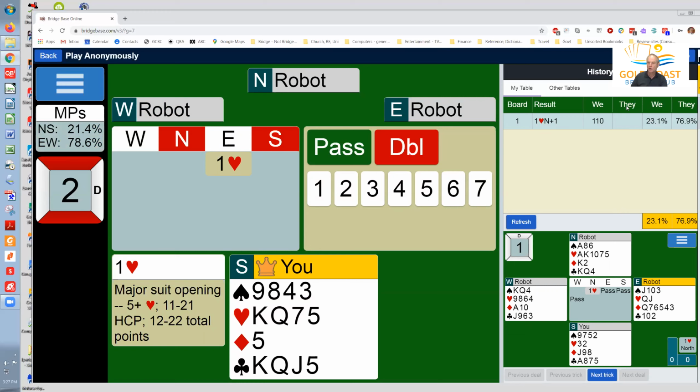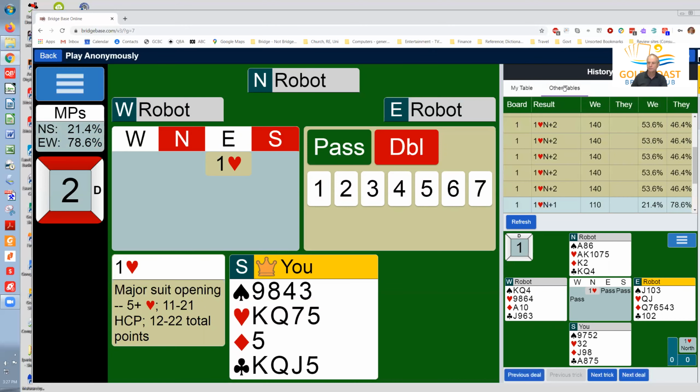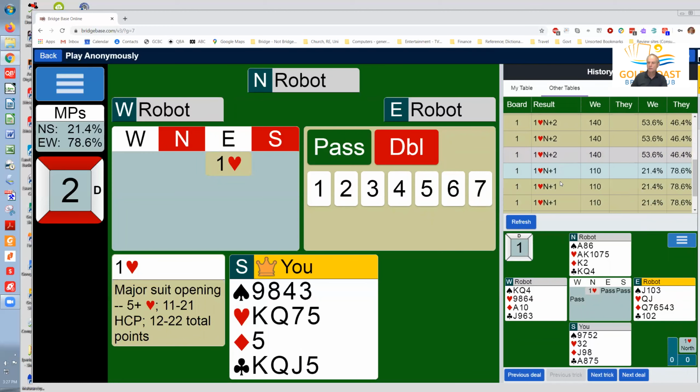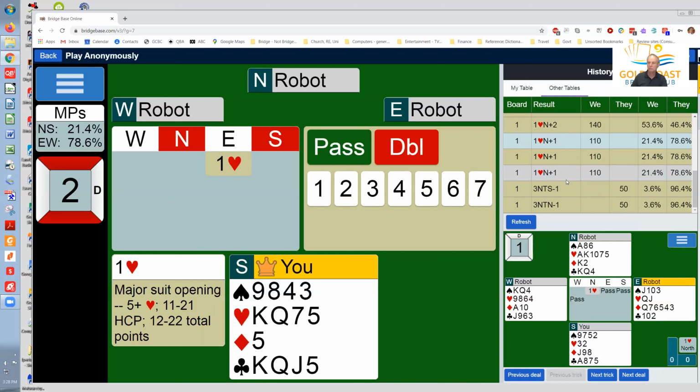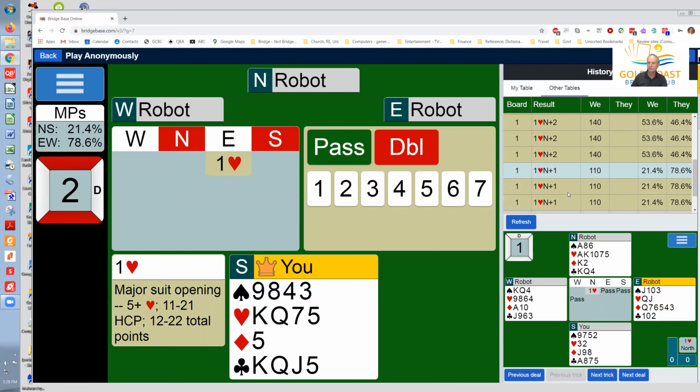You can see why that might be so, because you can go to the other tables up here. You click on the other tables. You'll see that we're 1 heart making 2 extra tricks, 1 heart making 1 extra trick. No trumps going down. So there are the scores.